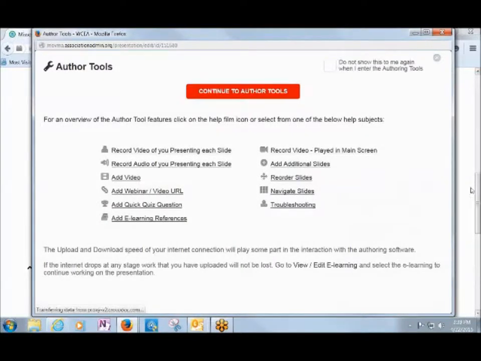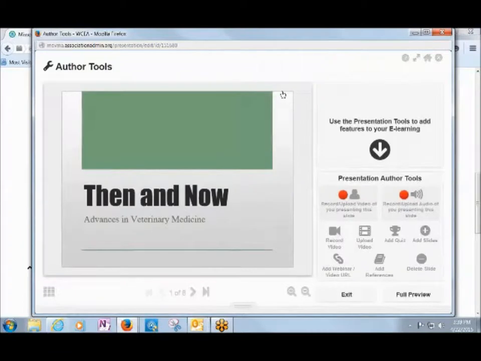And this just gives you a little overview of the author tools that are offered. So if you feel free, you want to go through this section and read a little bit more or learn a little bit more about them, you can. Otherwise, feel free to go ahead and continue on to the author tools.